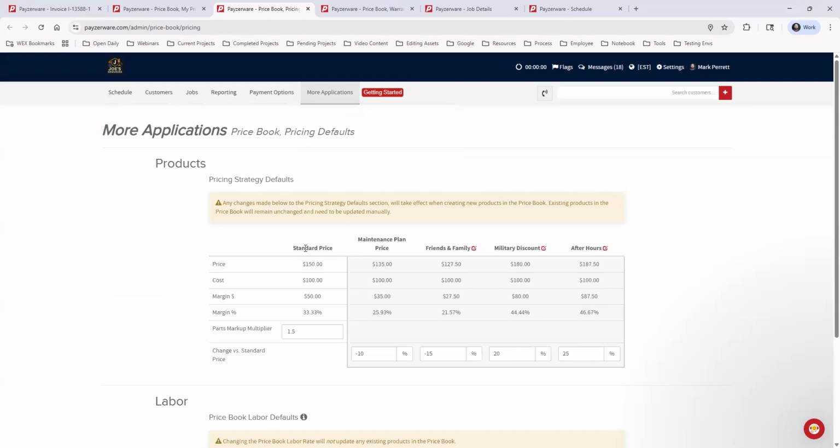The first thing you'll see here is the standard price on the left. That is the default price that your items will take on when you start adding them to the price book. You can set up a parts markup multiplier. So an example here, if I add a new part to my price book for $100, let's say that it costs me $100, the system will use the markup to then output the price that your customer will pay. And this math happens automatically. Your system does it for you.